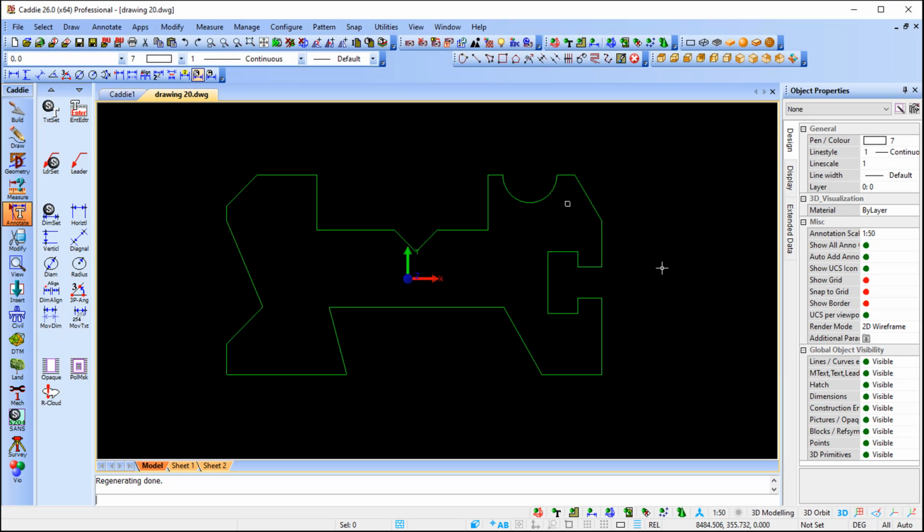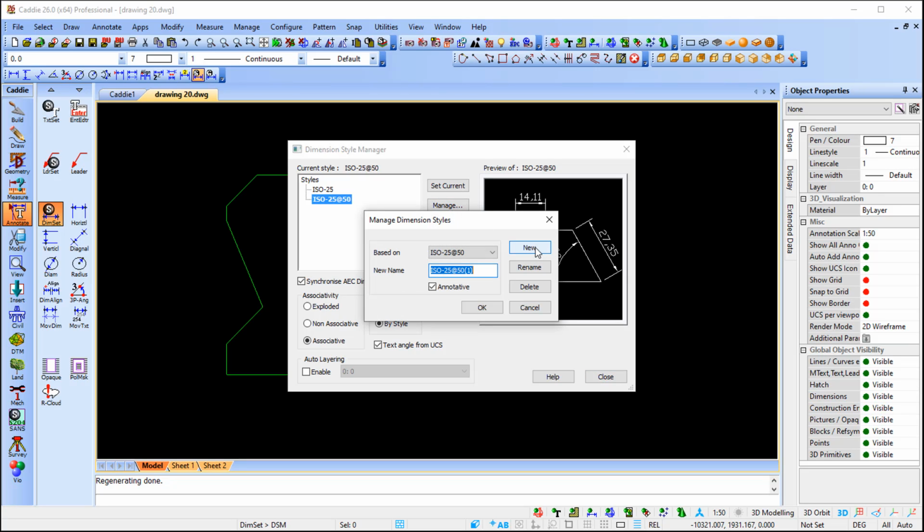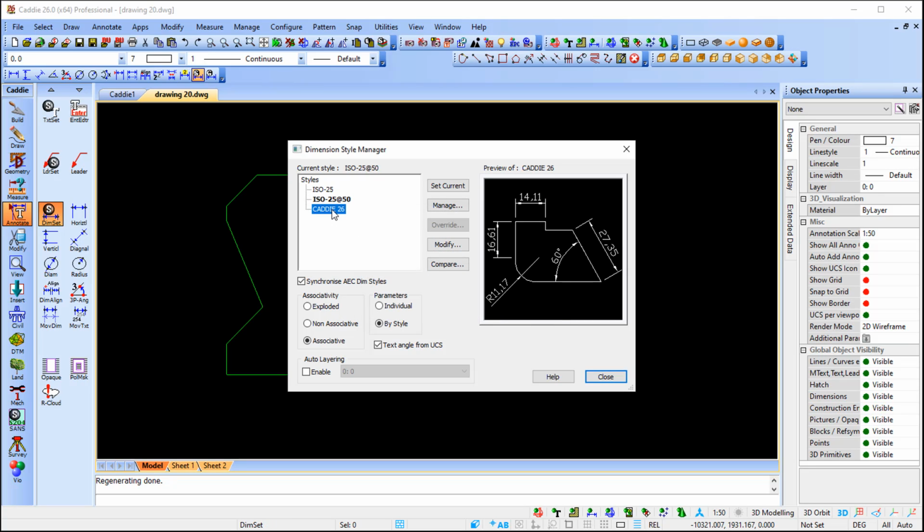Now with the dimensions, you'll see it's so much easier to do your dimensions, because your annotation is now added to your style itself from the start when you create your style name. So if I go to my dimension set, and I'm going to go manage, I'm going to say new, and I'm going to say Caddie 26, the name of my style. Now you will see it's immediately in Caddie 26 available. Annotative is switched on, so I'm going to say OK, and now I'm going to modify it.